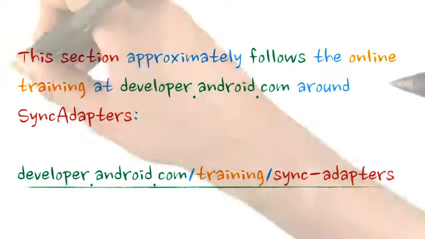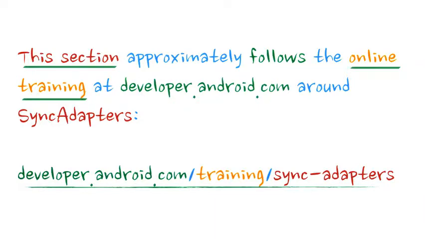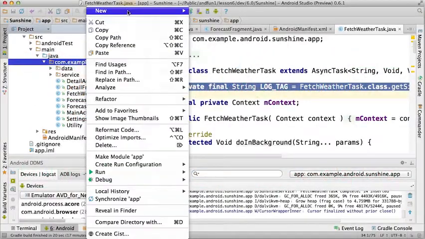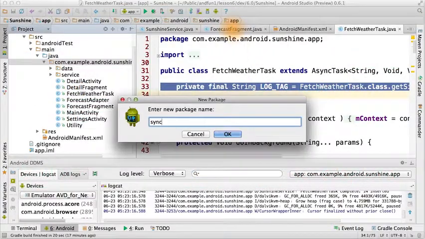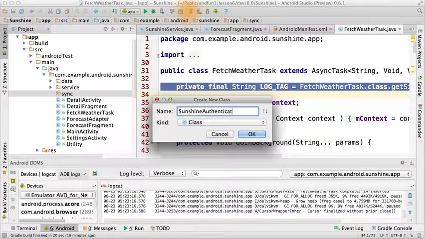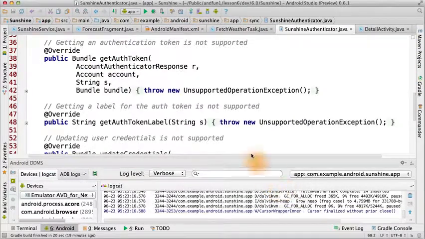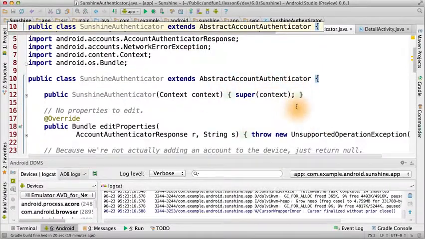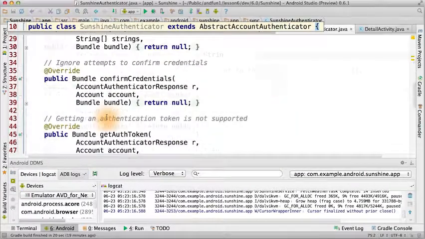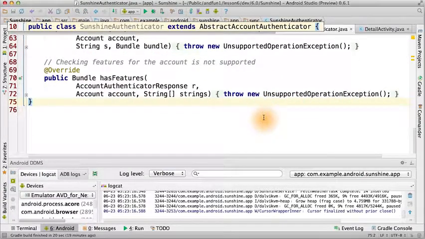One final note. This section approximately follows the online training at developer.android.com around SyncAdapters. Feel free to look there if you have any more questions. We're going to create a new package, Sync, to house all of this goodness, and a new class file for our authenticator. This code that we're about to paste in really just comes from the developer.android.com website, and as I mentioned earlier, it's just a stub.